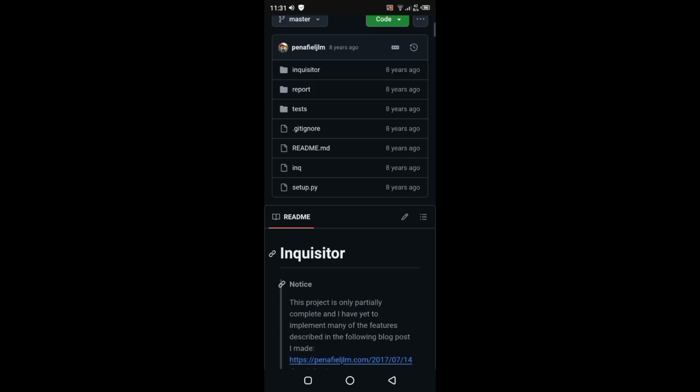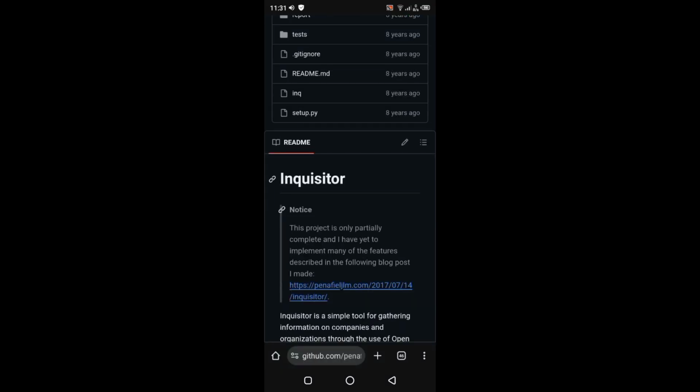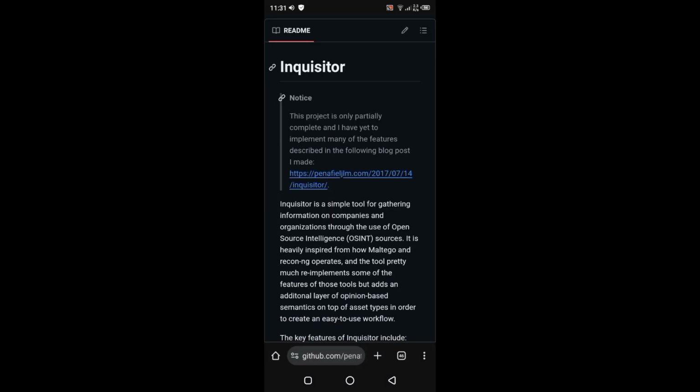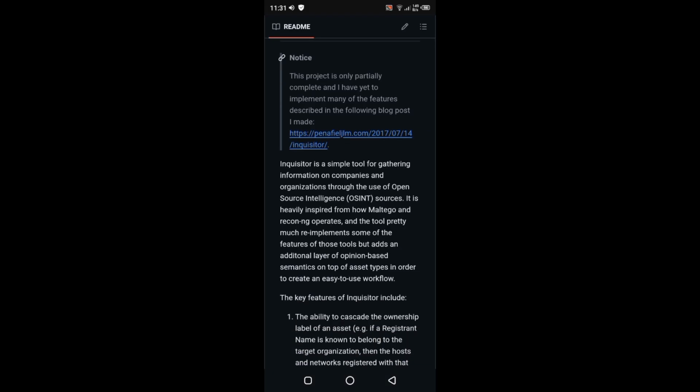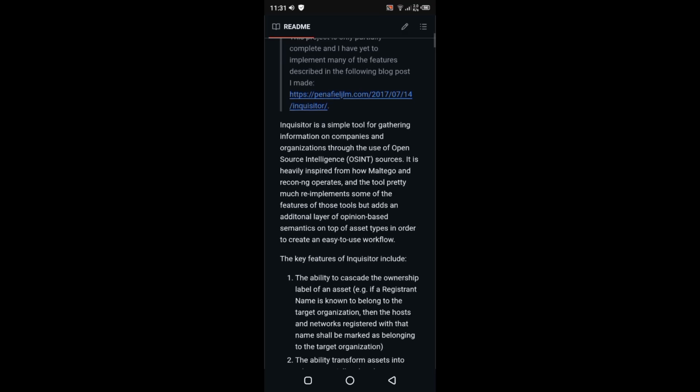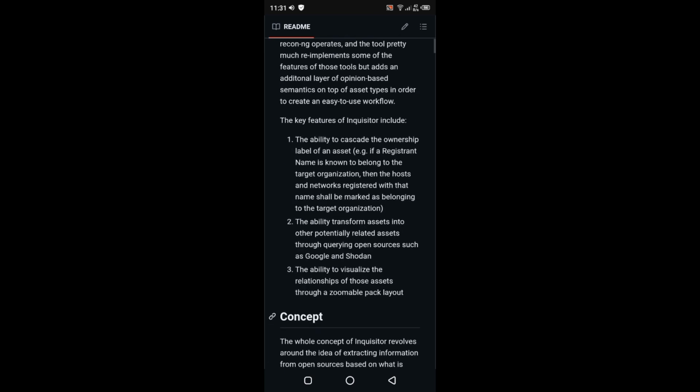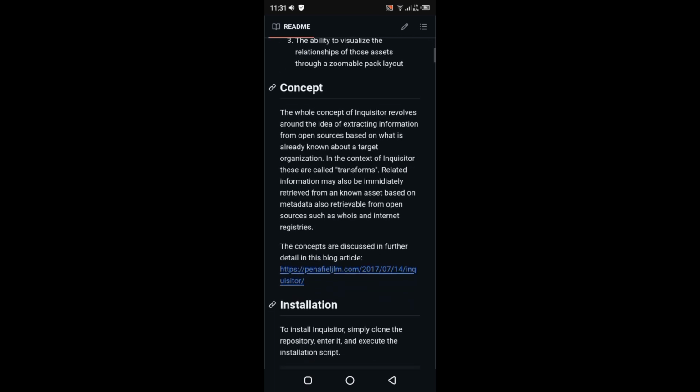The product is only partially complete and I have yet to implement many of the features described in the following. Inquisitor is a simple tool for gathering information on companies and organizations through the use of open source intelligence sources. It is heavily inspired by how Maltego and ReconNG operate, and the tool pretty much re-implements some of the features of those tools but adds an additional layer of opinion. You can say that it is the enhanced version of Maltego and ReconNG.